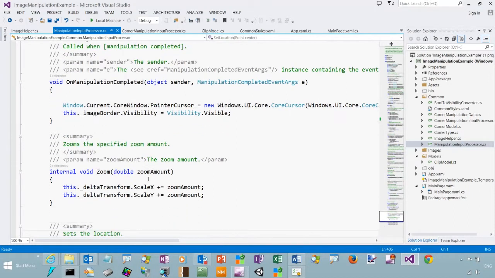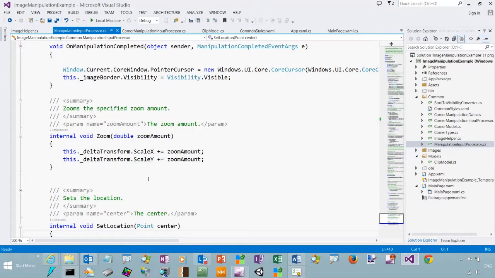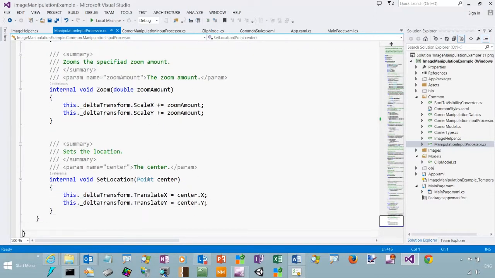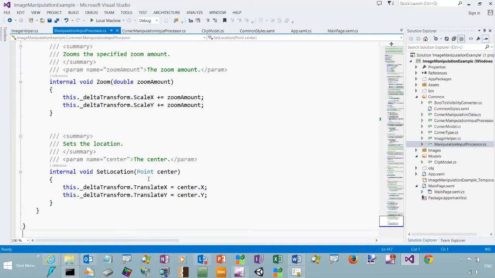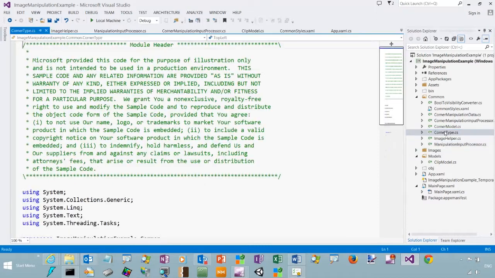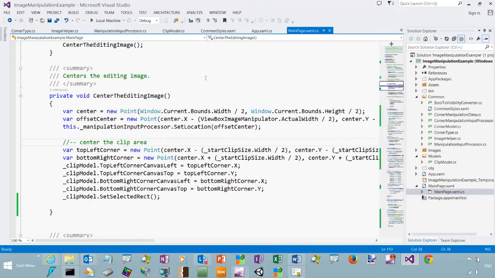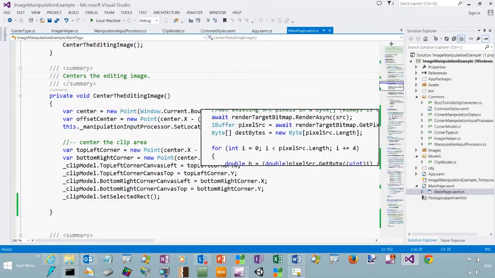And similarly, here we're doing the zoom. So you can zoom in, zoom out from the app bar. And here we're setting location, so moving the image around. Here's the enum for the corner type. Here we're centering the actual image. So as you're initially loading, we want it to show up in the center there.